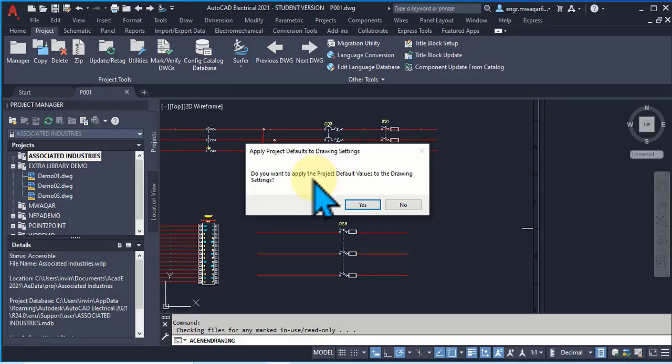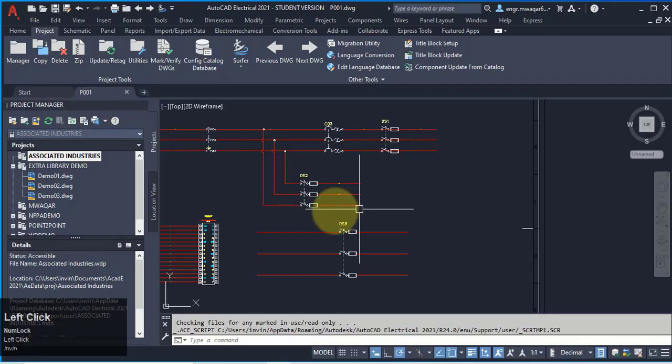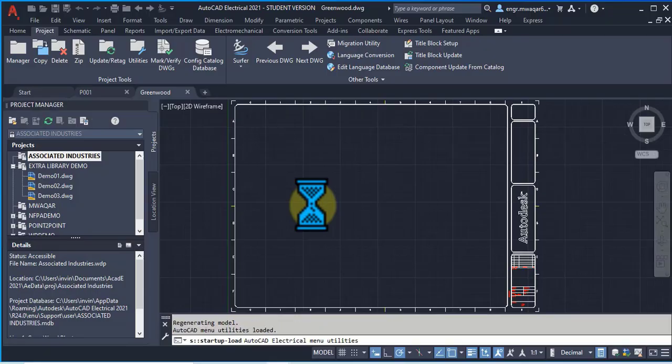Do you want to apply the project default values to the drawing settings? As your project default settings are, your drawing settings will be automatically applied to your drawing. If you select yes, then your drawing properties will be as selected in your project properties. If you select no, then you can reselect and make changes to your drawing settings. So let's suppose I click OK.